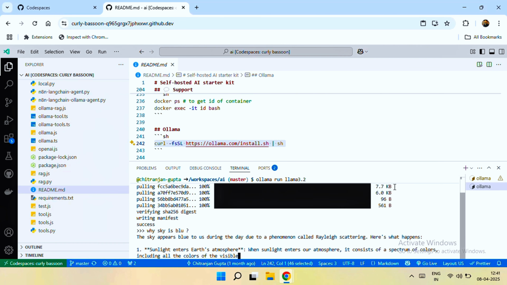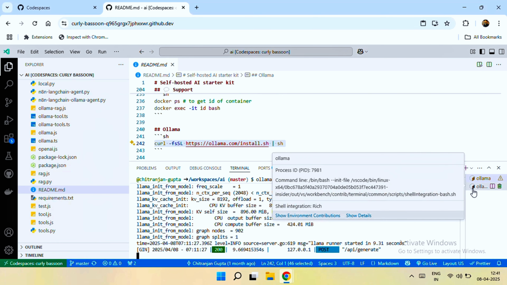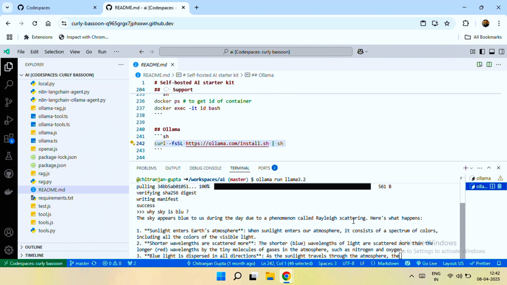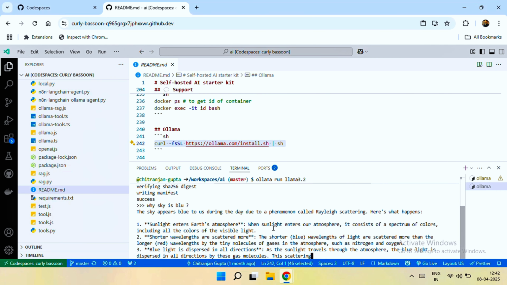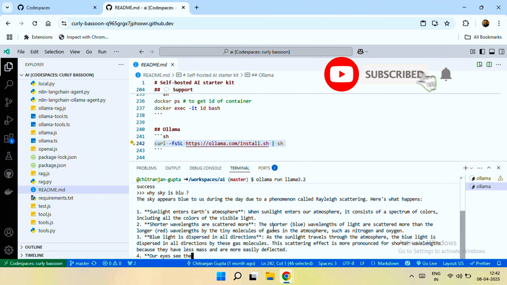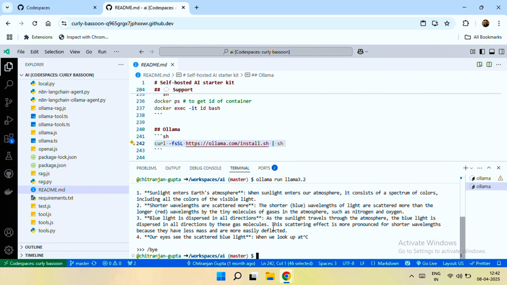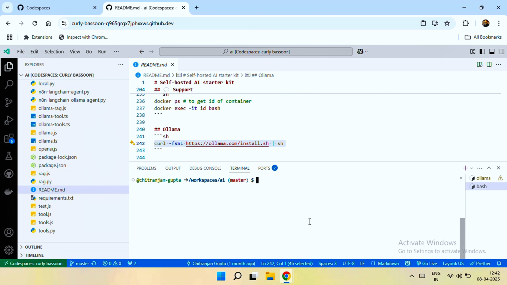This way you can run the Ollama model on your GitHub Codespaces, and it is utilizing your GitHub Codespaces resources, which is not running on your computer, it is running on the cloud server. You can access the API by exporting the code. I will close it. This way you can access your own model.